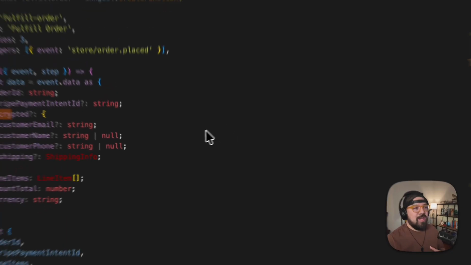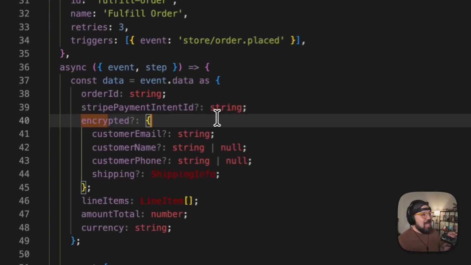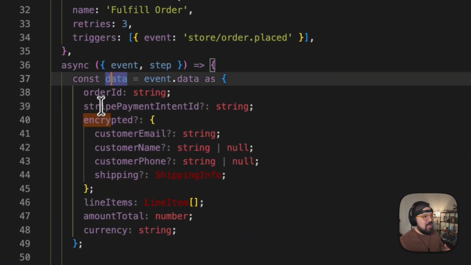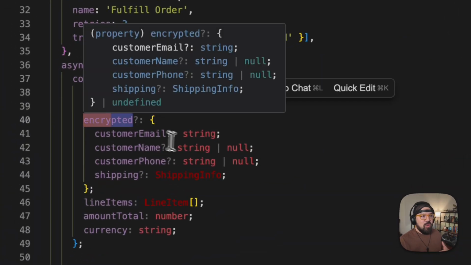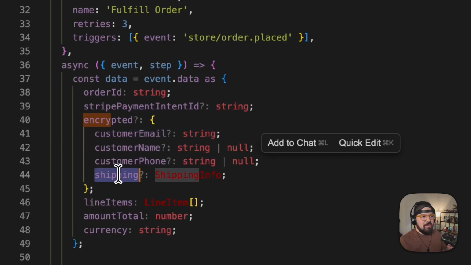Another thing I want to point out is that we have PII, but I'm going to ensure that that is encrypted from the very beginning. So right here I have my data.encrypted, and what ends up happening is I'm encrypting the email, the name, the phone number, and the shipping.